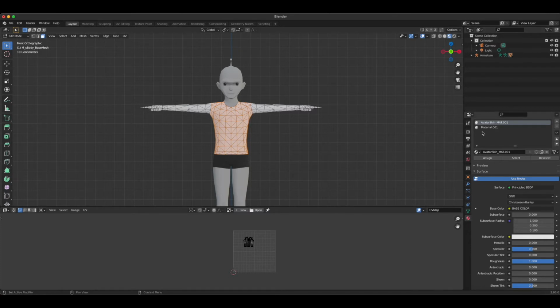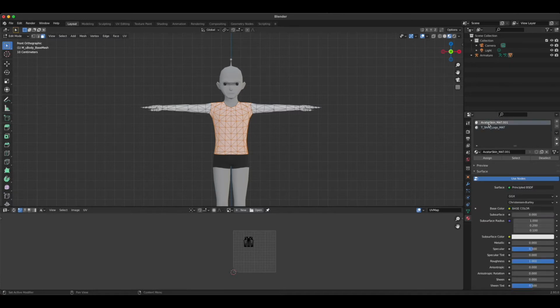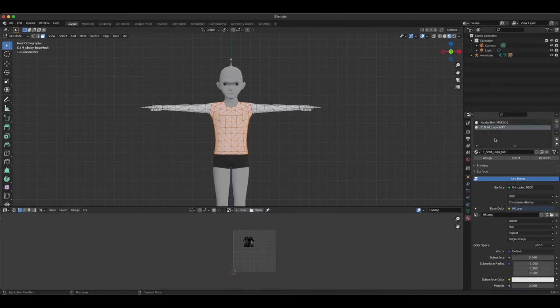So what we're going to do now is hit that new material and name it our t-shirt logo mat. All right, so now we know our difference between our avatar skin mat and our t-shirt logo mat.